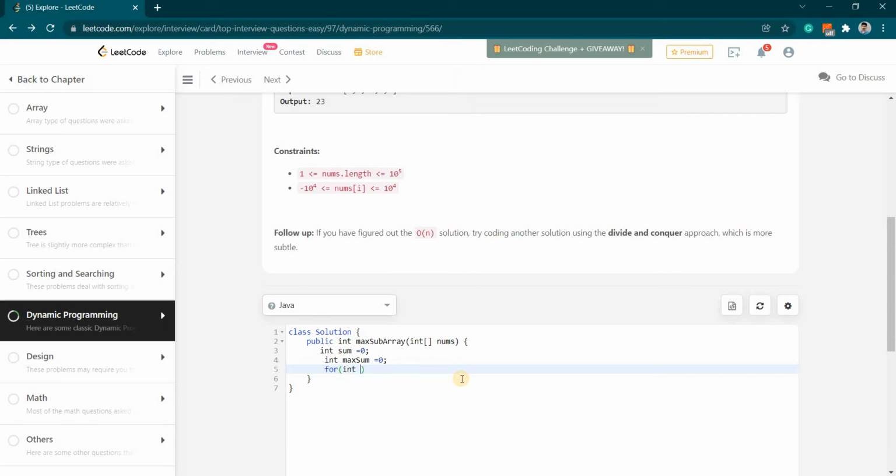Now I'll run a for loop, i less than nums dot length, i plus plus. Inside here, let me update this sum with math dot max of sum plus nums of i, and nums of i. The greater one will hold this sum.